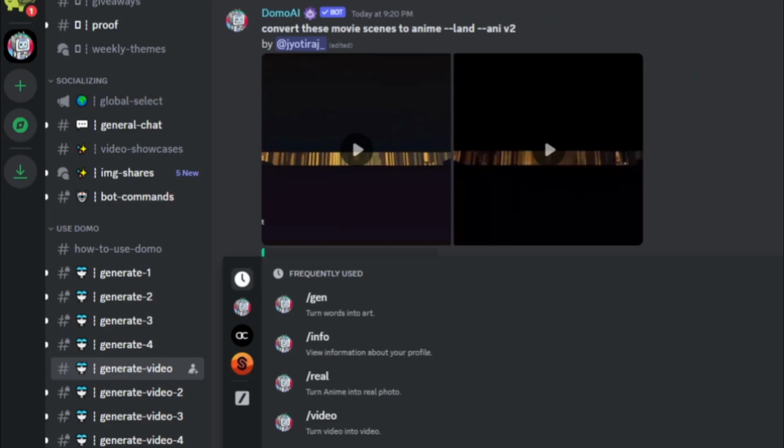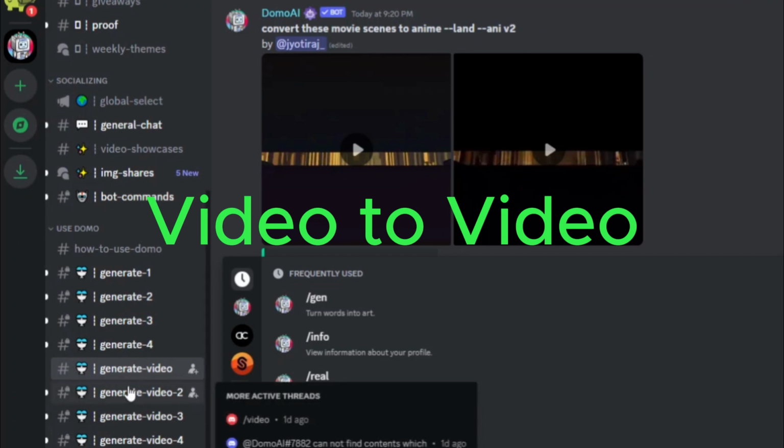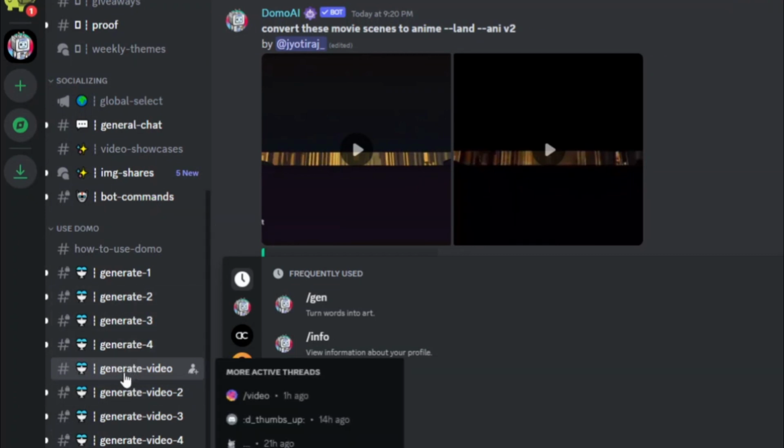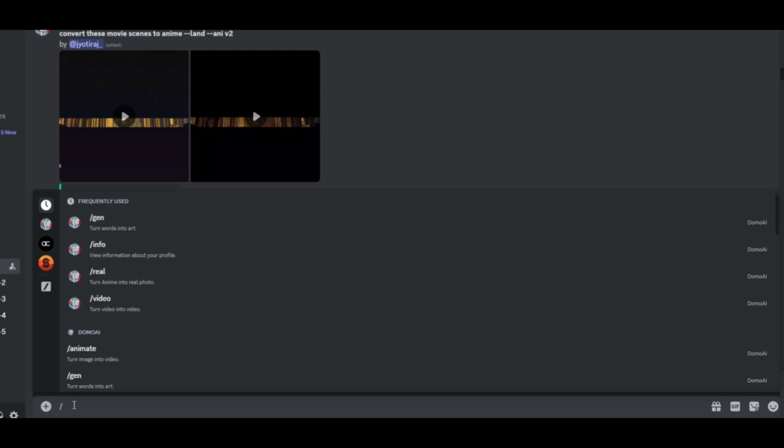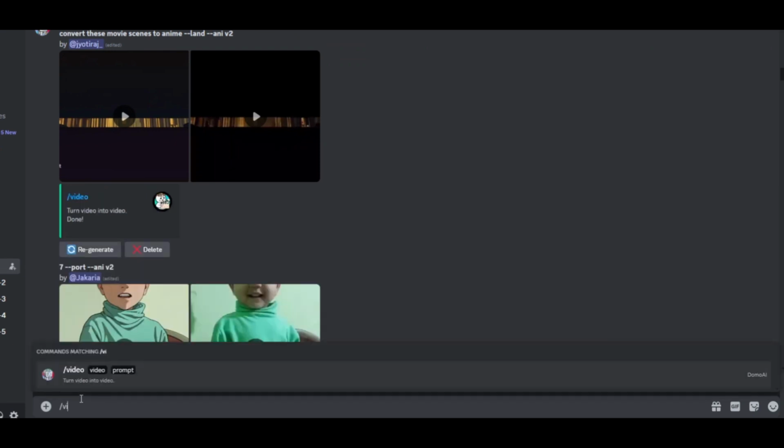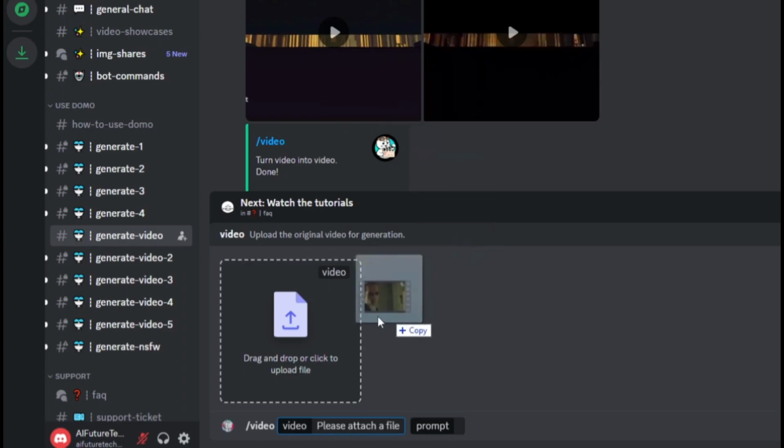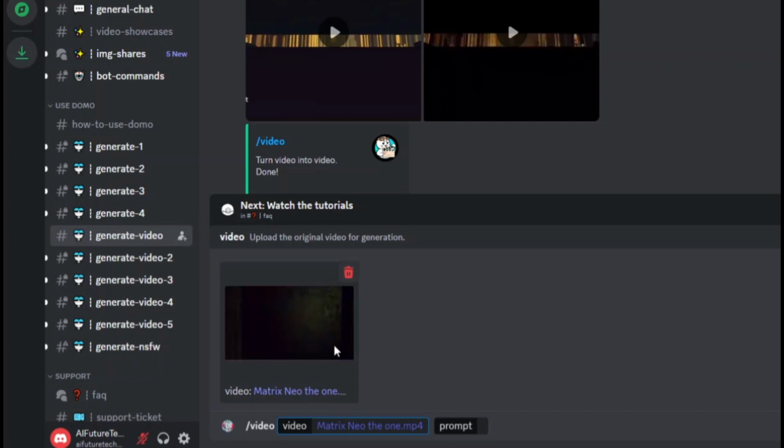First, we are going to try a video to video. On the left side in Discord, select a channel to generate video. And then in the message bar, type in /. You can see all the possible commands that are available. Type video, press enter. Now drag and drop the video that you would like to upload.